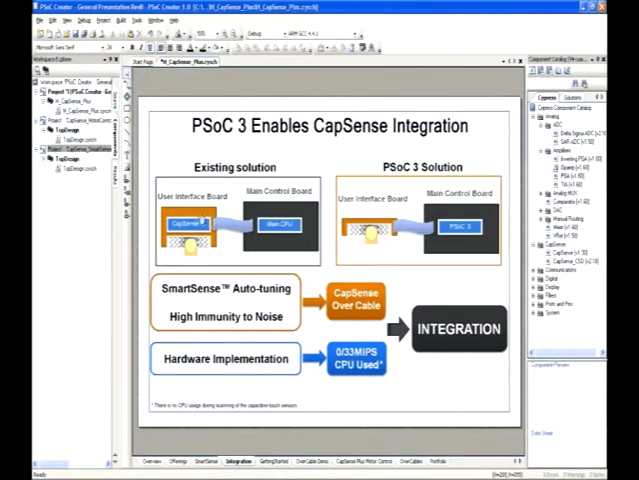So, what outstanding value can PSoC 3 bring to our embedded design? Well, on the left-hand side, you can see a typical implementation of a customer system: a user interface board that has a dedicated CapSense IC, and then a main control board where a main CPU controls the whole system. And these 2 boards are connected with a dirt cheap ribbon cable. On the right-hand side is our PSoC 3 solution. PSoC 3 integrates the CapSense IC and the main CPU into a single chip, and we drive the CapSense buttons and sliders over a ribbon cable.